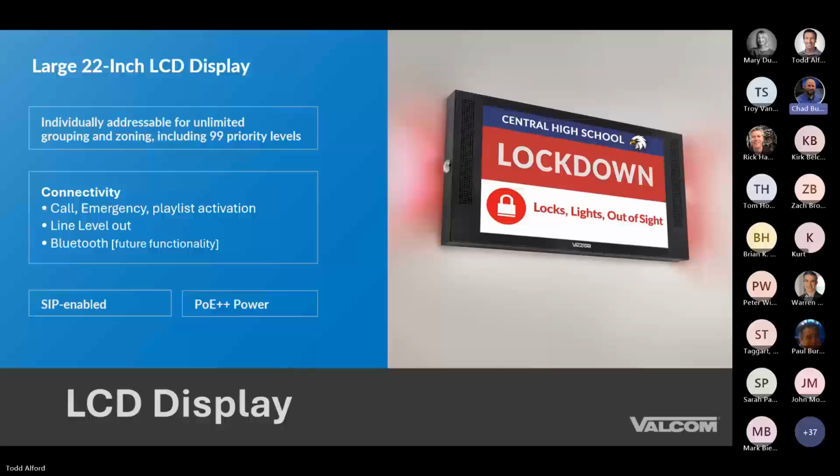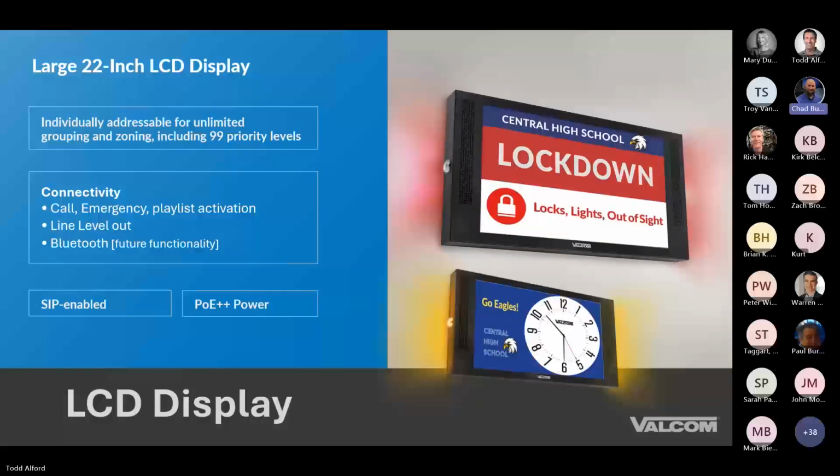This unit will also have, when it ships, Bluetooth capability. That will be for future functionality, as we roll out new features and functions for this unit. This unit is SIP enabled, and it will be a PoE++ power unit. This is our first product that requires PoE++ capability, and we'll speak through that as we go through the presentation.